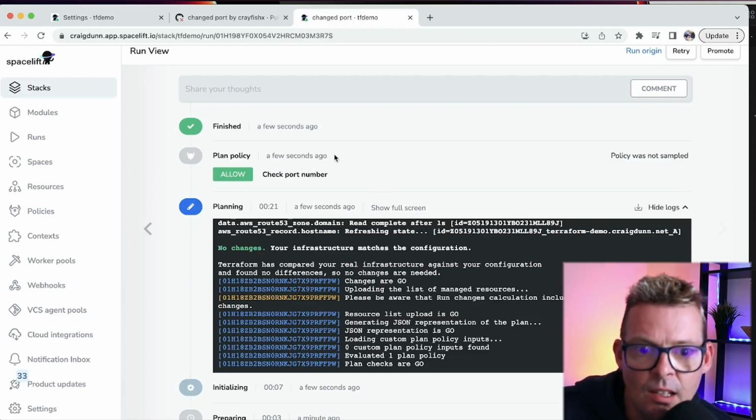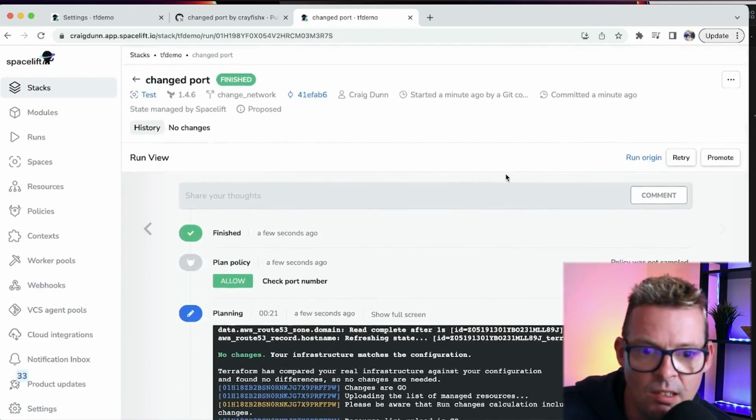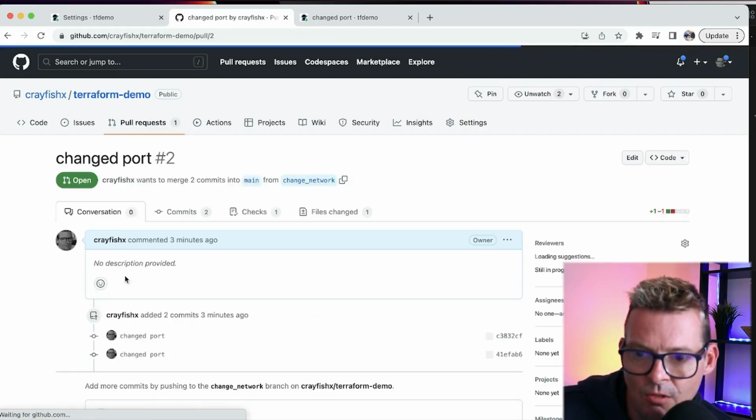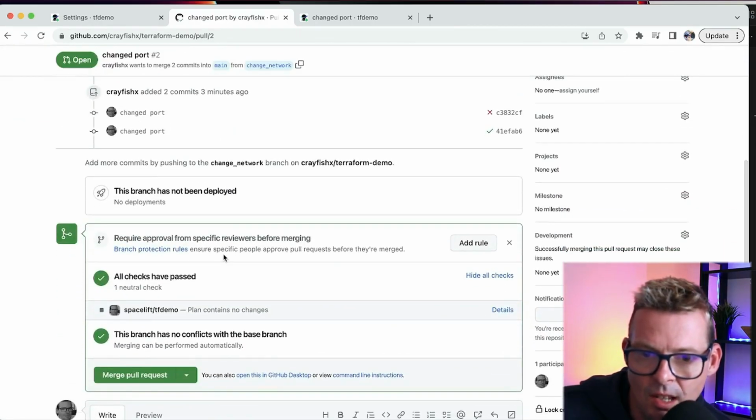But the interesting thing here is now we can see that this policy was still applied, but this time it's passed and it's allowed that to go through. So this has now finished. And if I look back at my pull request, I can see we now have a green tick because the tests have passed and we're good to merge.